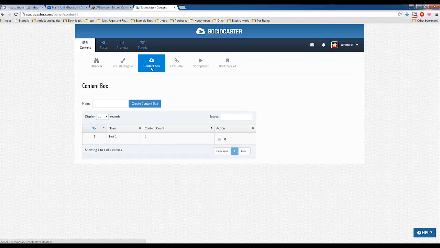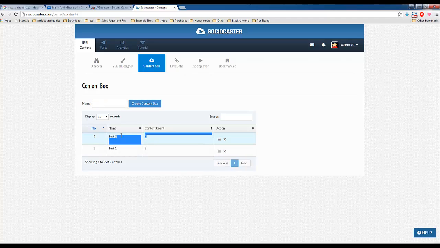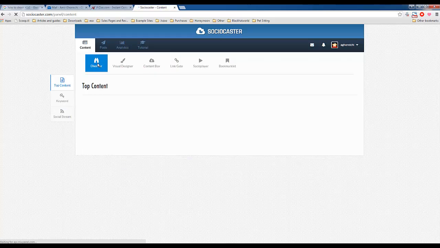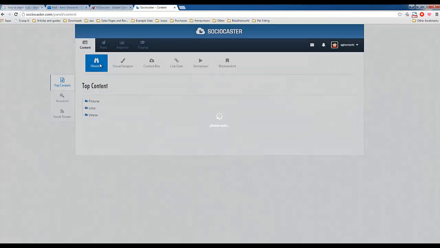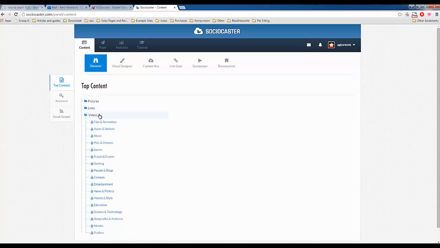Now the content box is basically, let me create one, create test 2. If you find something that you want to use, or you might want to use, but you don't want to publish it right away, you can save it to your content box. It's kind of like your favorites in a web browser. So if I come back to content and discover, and let's go to videos here, film and animation.